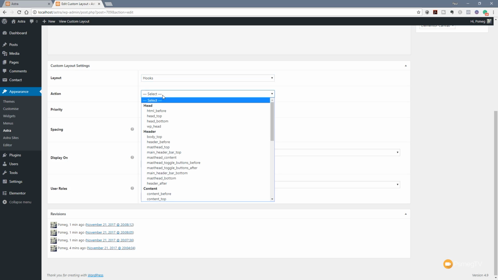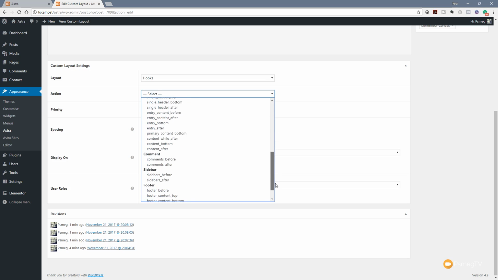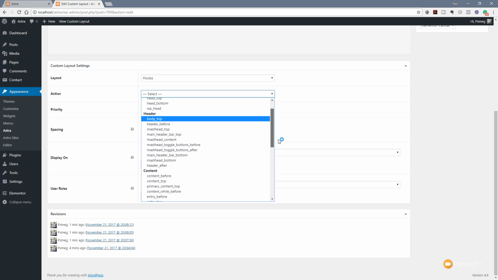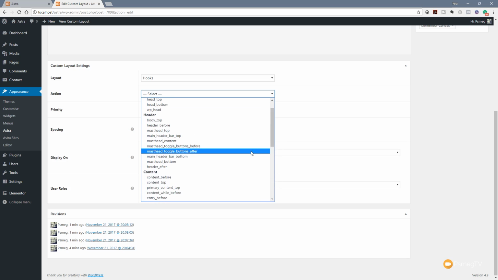So in other words, where do we want this to appear on our page? Now you can see we've got areas like the head, the header, the content. If we scroll down through this, we've got comment, sidebar, footer. And underneath each one of those sections, you can see we've got a range of different places we can position it inside that particular parent element. So for example, in the header area, we can do body top, header before, masthead top, and so on. If you're not sure what the terminology being used here is, I would recommend just trying it to get yourself familiar with what each one of these different content area sections actually refers to. That'll give you a good idea.